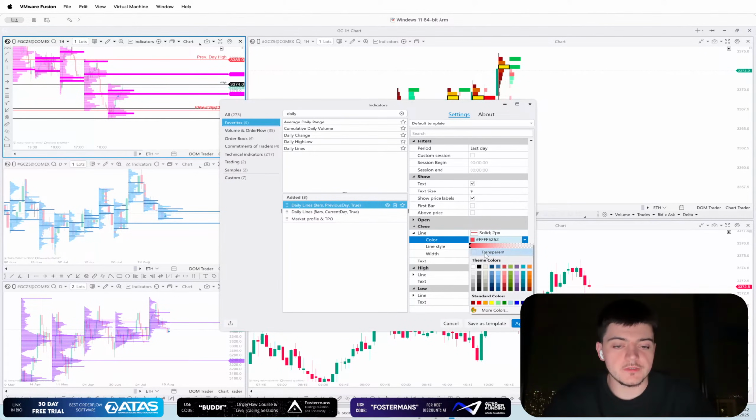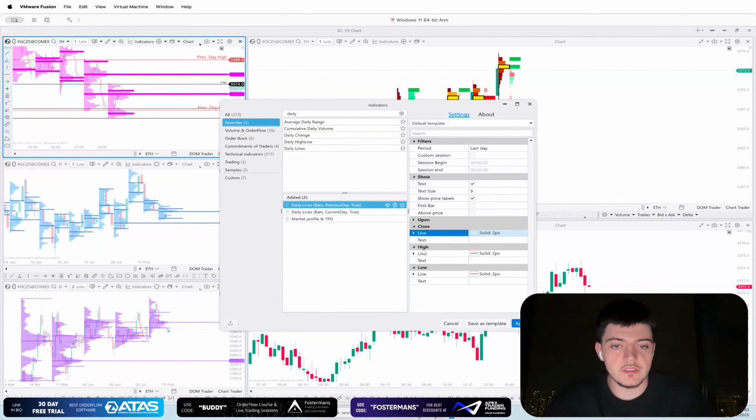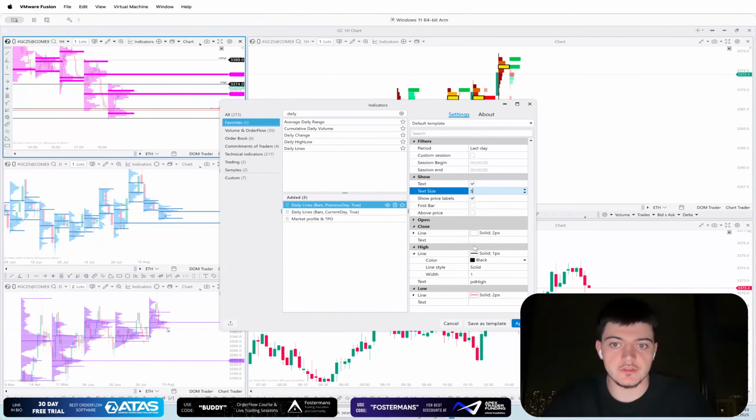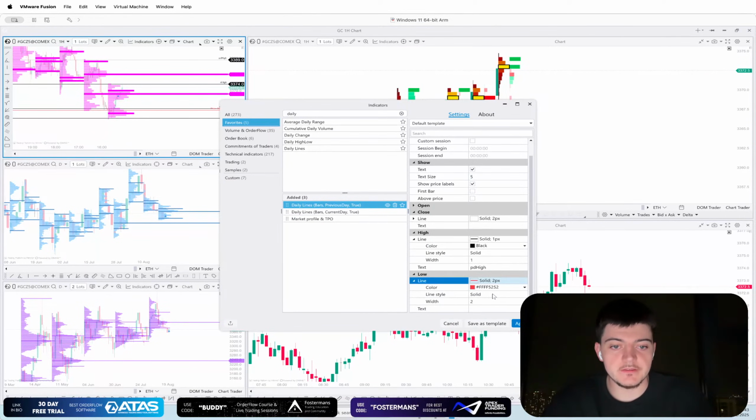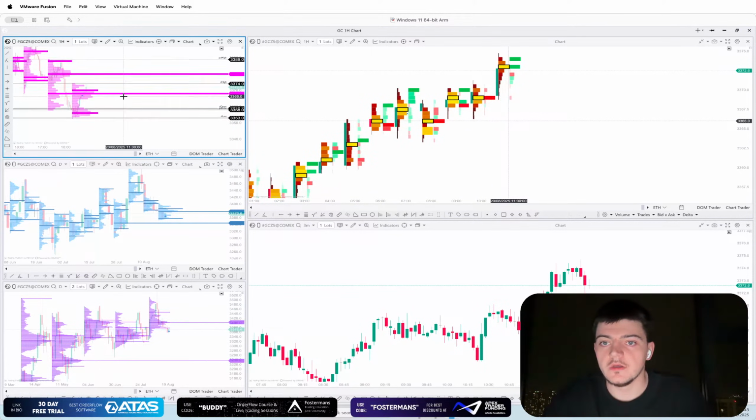We'll change this to transparent, and then we just want the highs and the lows. Change this to black. Change this to 1. Change this to previous day high. Okay, change this to 5. Starts to look a little bit cleaner. Change the line again. Change this to 1. Change this to daily low, or previous day low. Change this to black. Press apply.